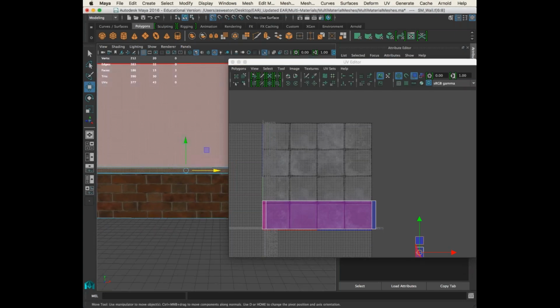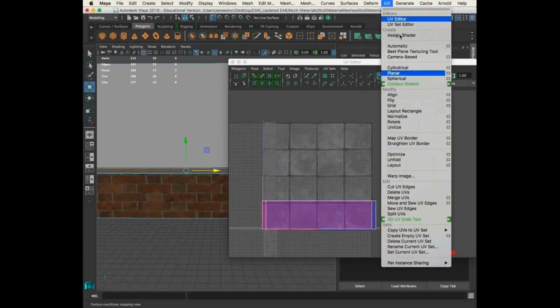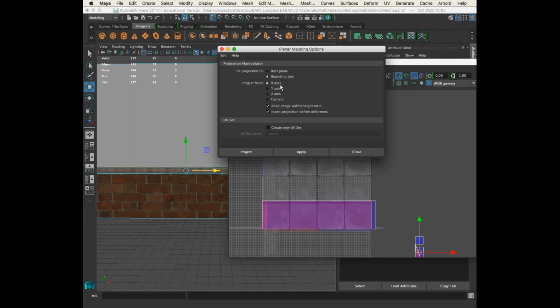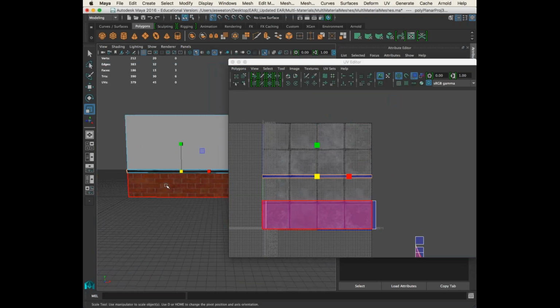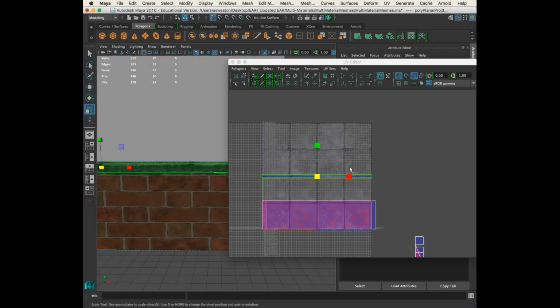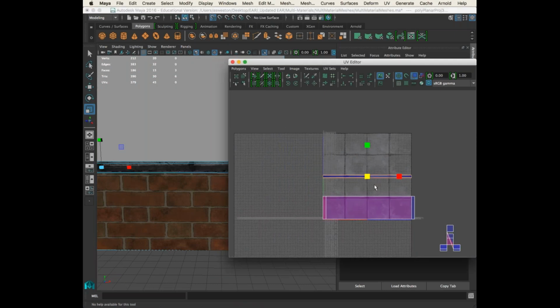So for this section, I'm going to project in the Z axis. So again, keeping that image width height ratio turned on. Hit apply. Now I wanted to show you guys this one because this is one of those cases where you're like, well, I don't want to snap this to the grid. It looks, you know, crazy, awful. So in this case, I'm actually going to take my UVs and I am going to snap it.